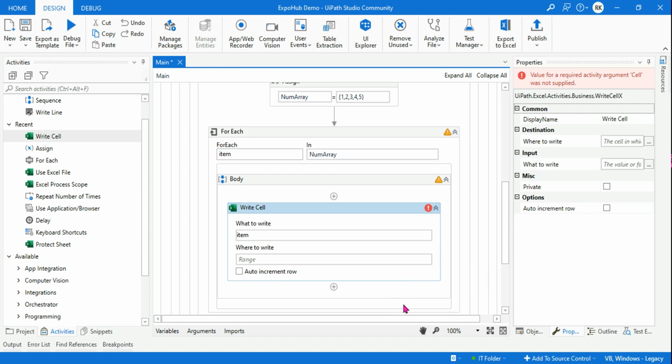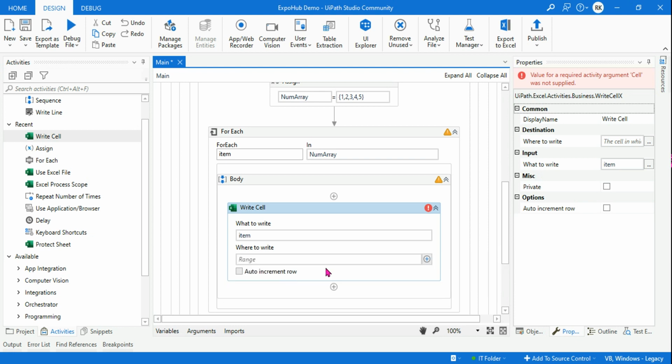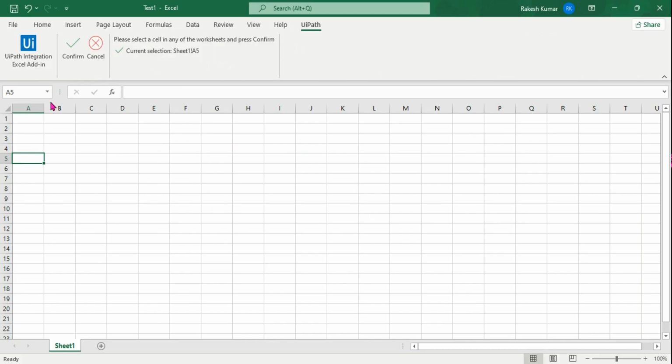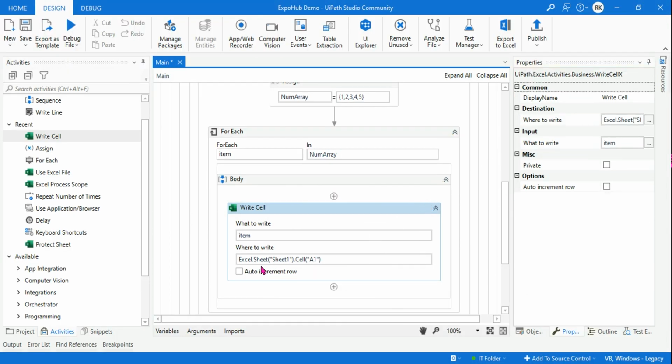Click on this plus sign. When you keep your mouse over this, you see a plus sign, right? Click on this, click on Excel, and then use Indicate in Excel. Ensure your Excel is open, and you can go back to the Excel. It will automatically use that, and you will get a prompt like this: confirm or cancel. I want to start writing from the A1 cell, and I want to confirm. You can see it has taken the data automatically. This is something very interesting with the new modern design activities.